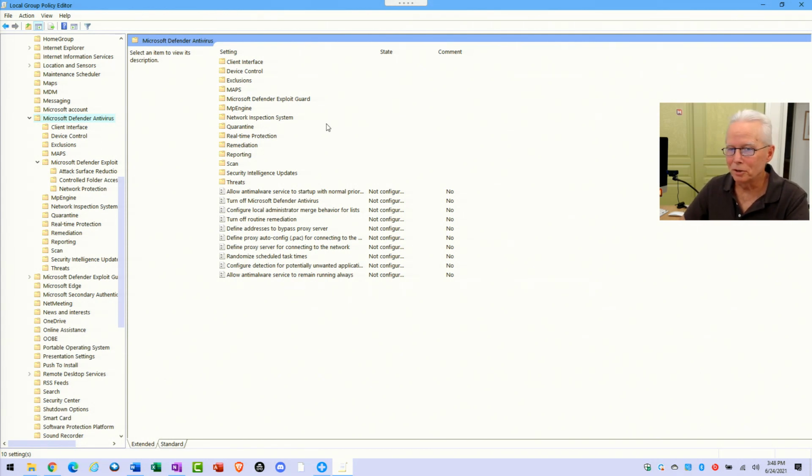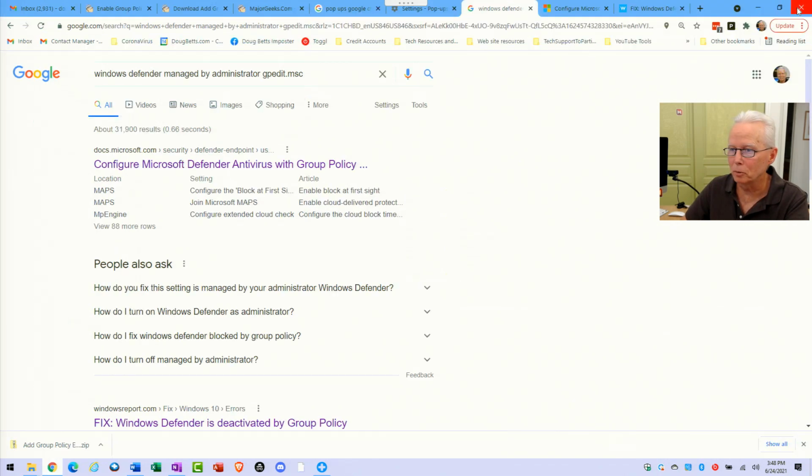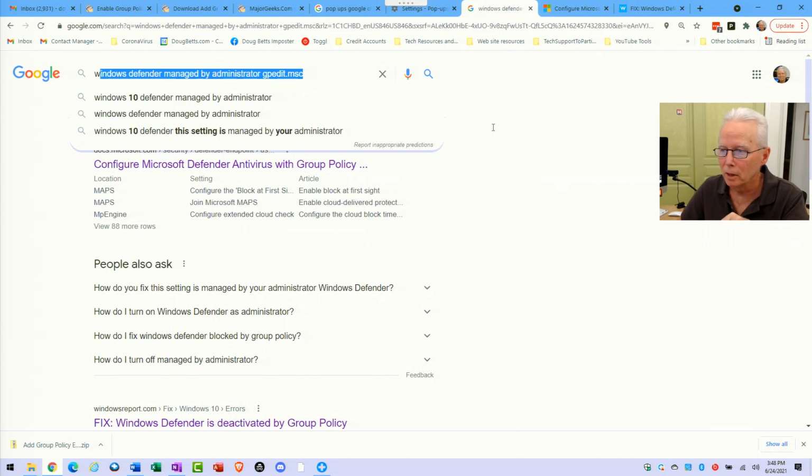And unpause. So the next section, there's no save operation here. So you just close Group Policy Editor when you're done with it. Now this, let me come back to here. Okay, with the Google search, Windows Defender managed by administrator.